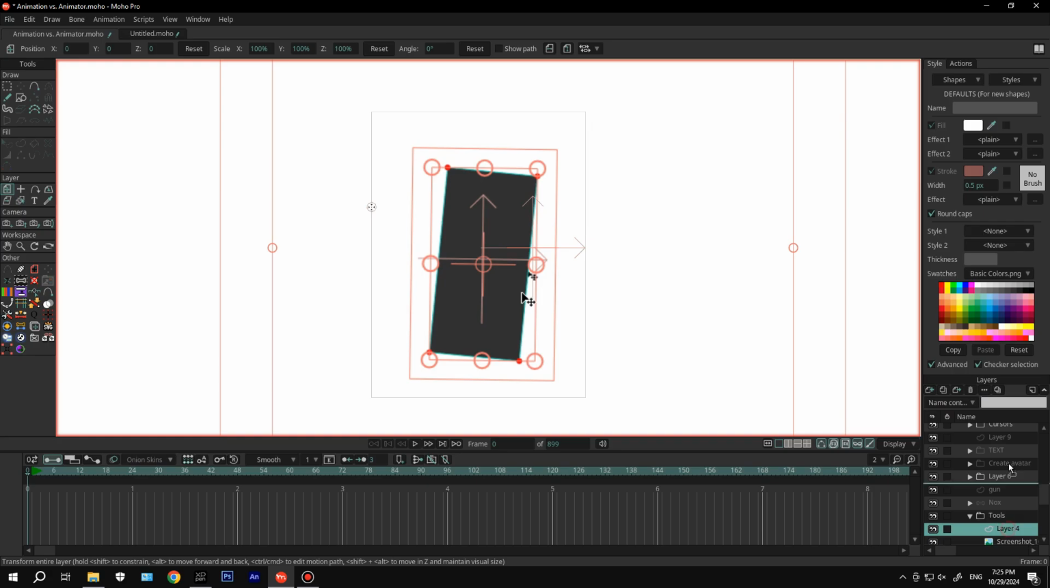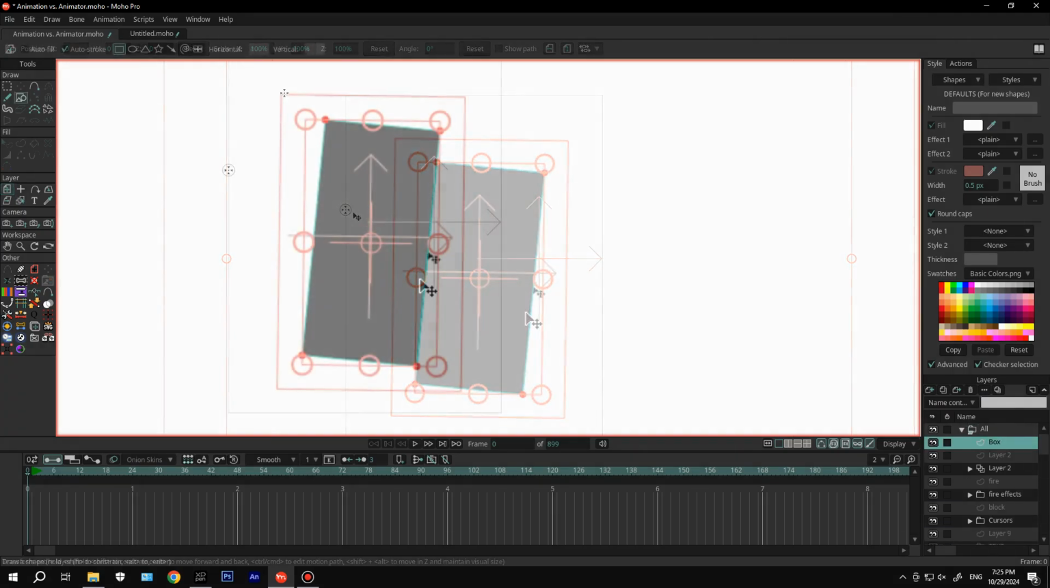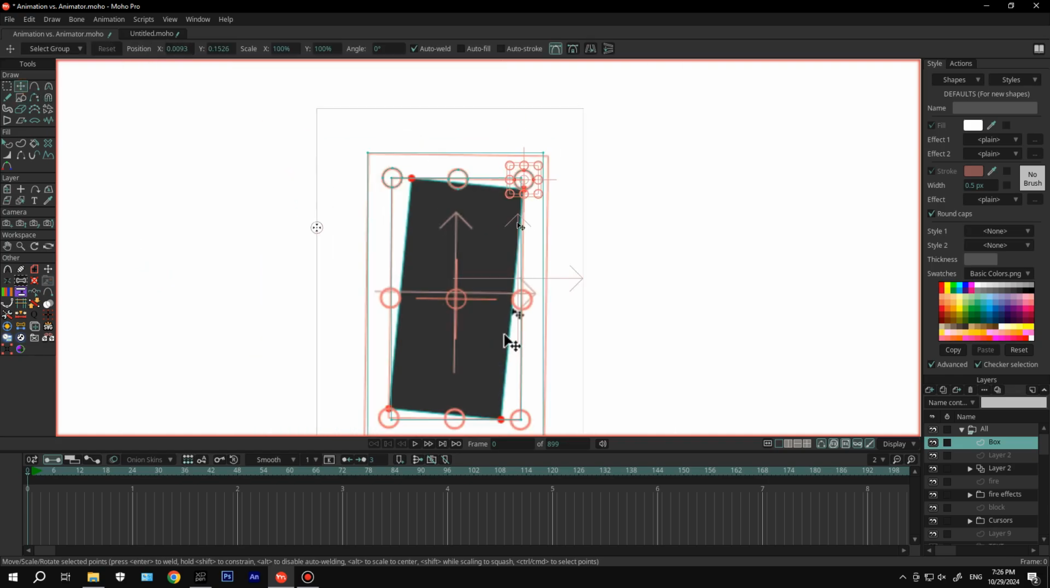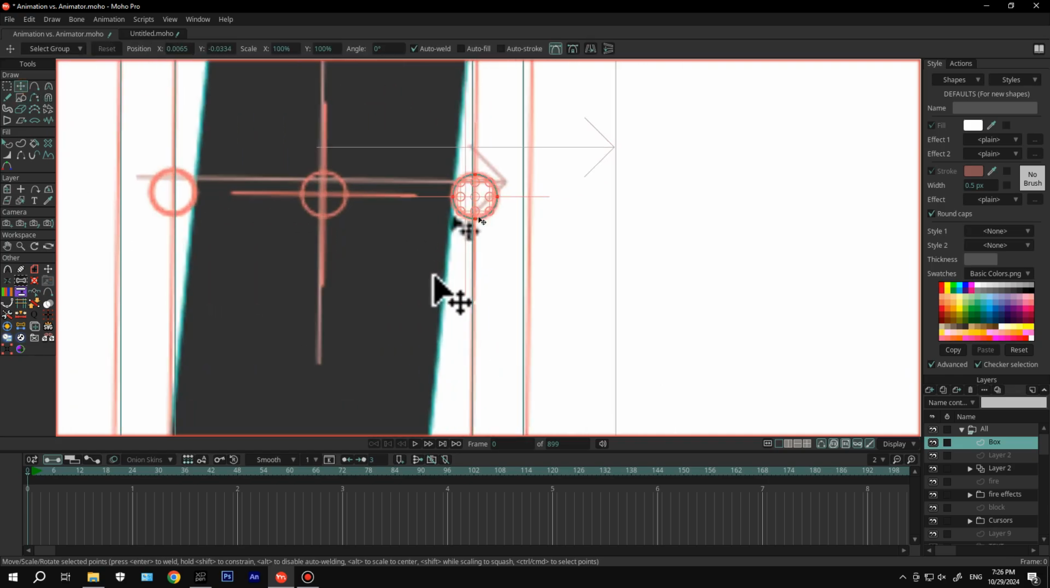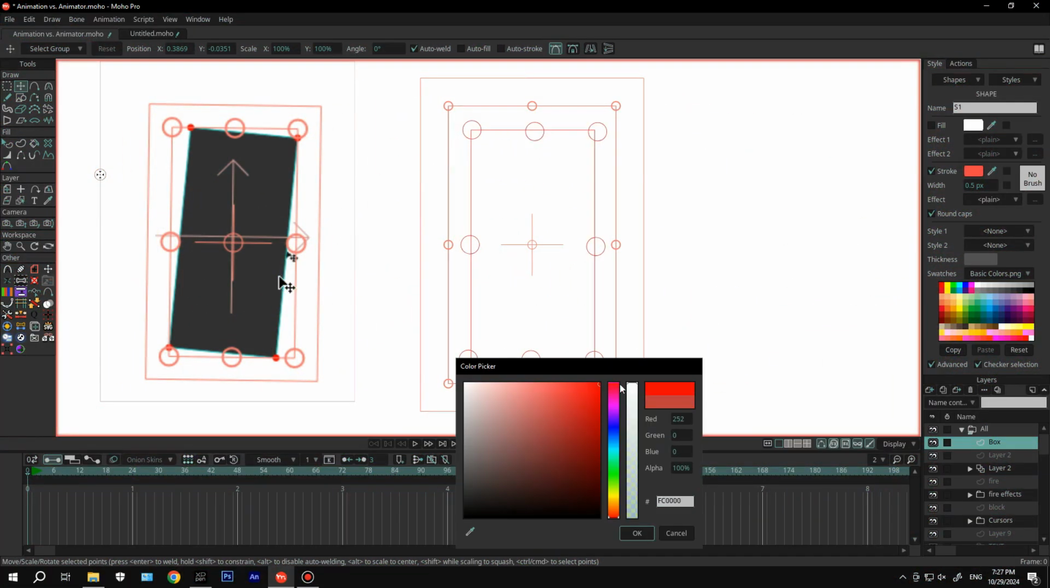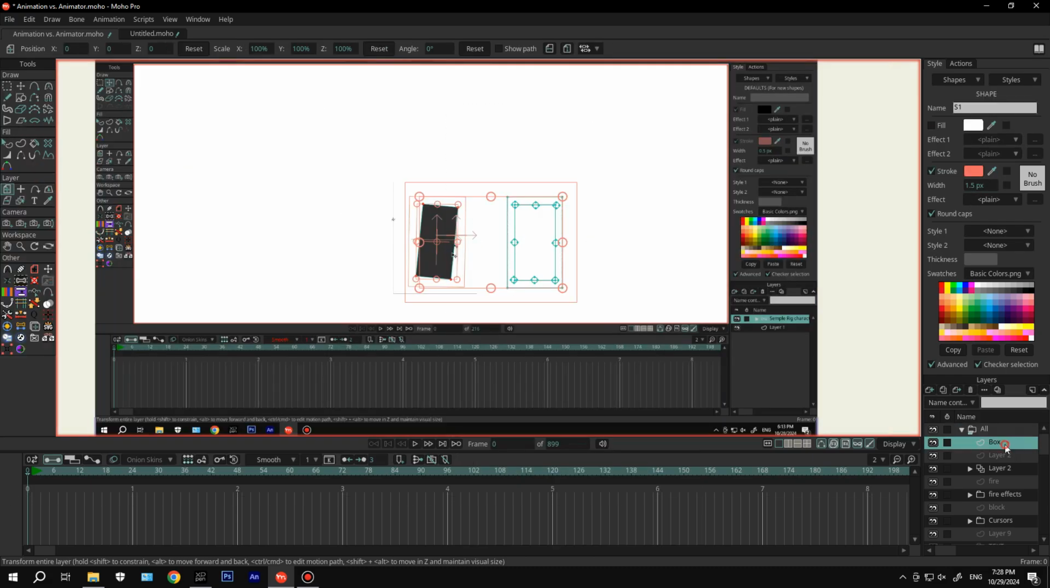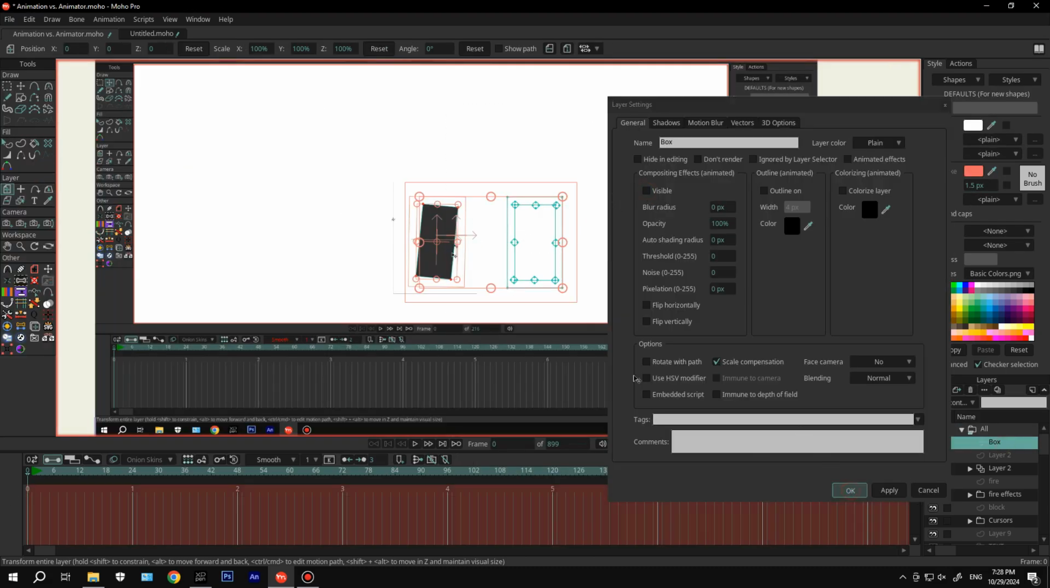Then I create a new layer called Box for this shape. I draw the shape using the Draw Shape tool, and with the Create Shape tool, I give it a stroke. I adjust the color and stroke size to match the reference shape. Once that's done, I hide the shape at frame 0.